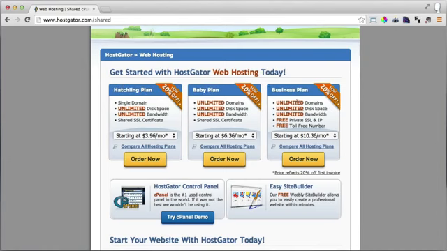For now, we're going to rule out the business plan because it's just too much for what we need. So your choice will be between the hatchling plan and the baby plan. The difference between the hatchling plan and the baby plan is how many websites you can have on each one. The hatchling plan has a single domain, which is a single website like www.yourwebsite.com, whereas the baby plan has unlimited domains.